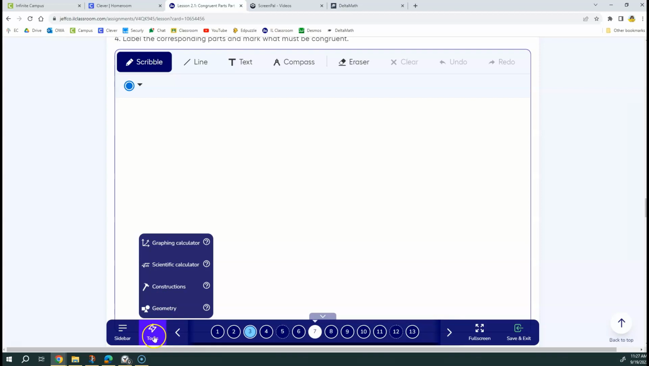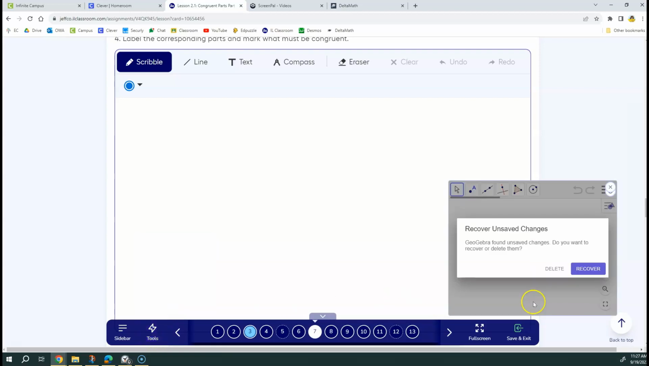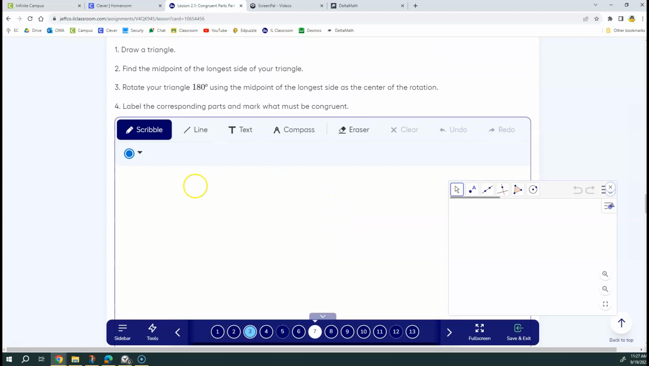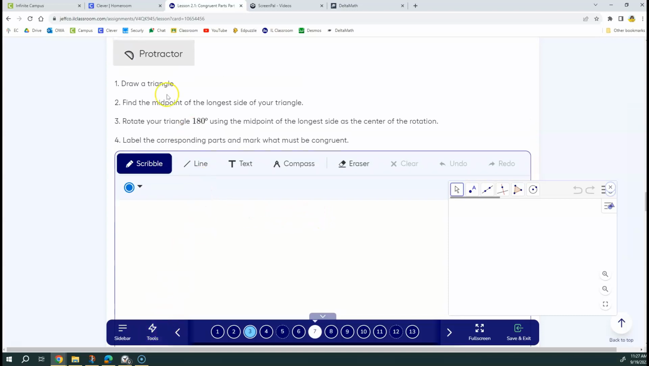So you're going to come down here, click on tools, and click on geometry. Okay. And that will open up a little window right here. Hopefully you've got that. So we aren't going to use the box that we're given, simply because it doesn't allow us to do what we're being asked to do. So the geometry tool does. So our first task is to draw a triangle.